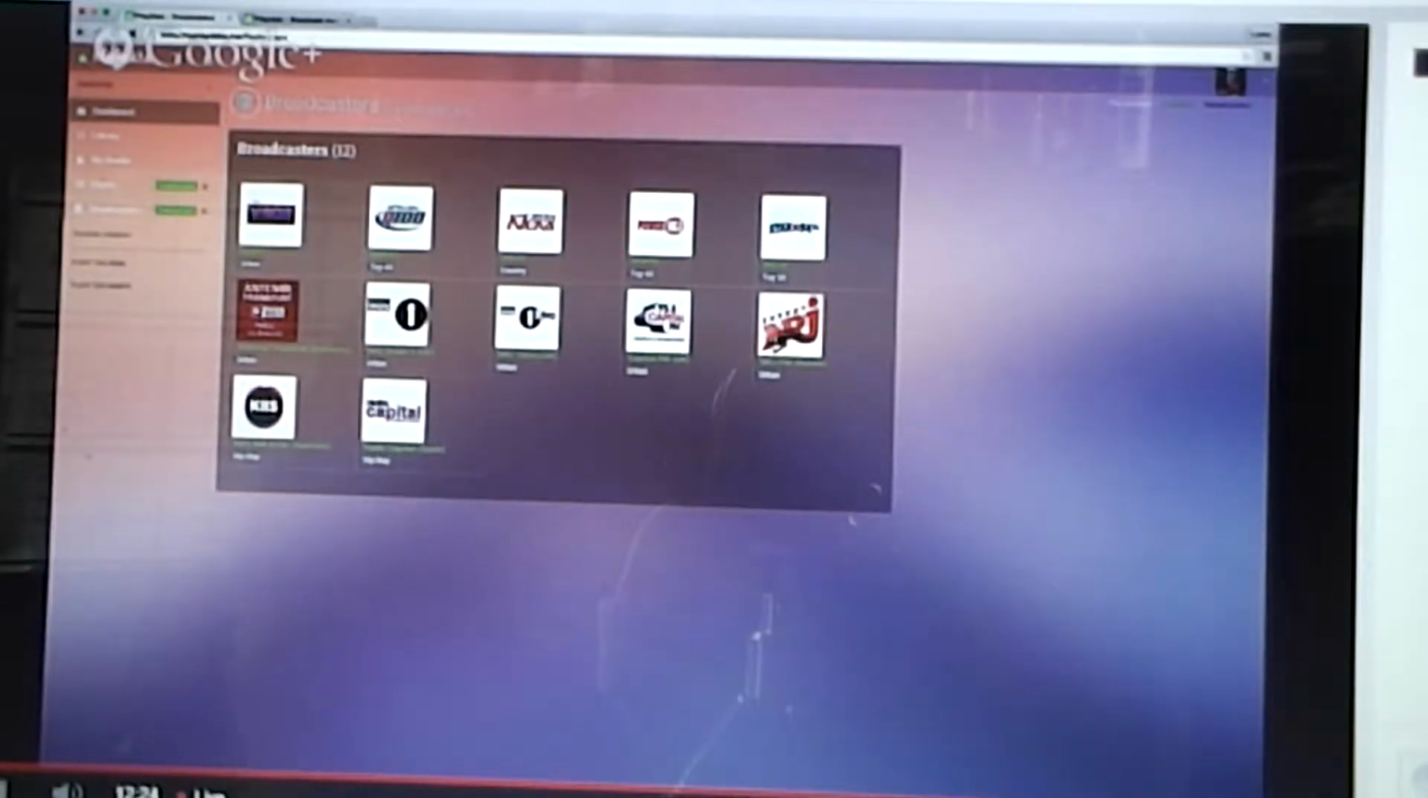There's VEE and a couple stations from the US. There's N10 from Germany. There's BBC One Extra, Capital FM from the UK. There's Energy from Russia. There's Radio Capital from Spain. And there's KISS from Australia. So you see, you can monitor literally any station from any part of the world that is currently within our reach.